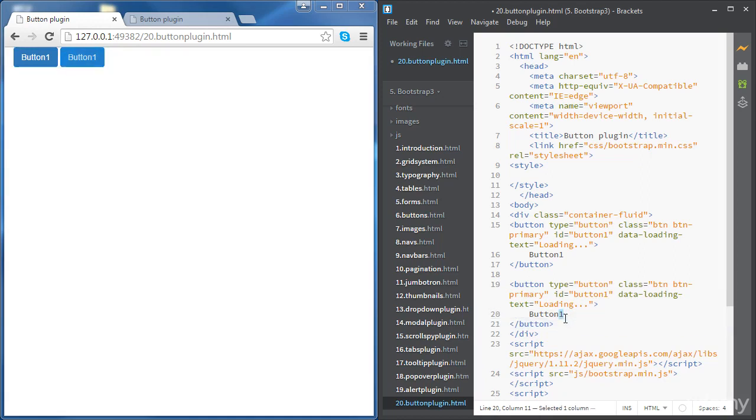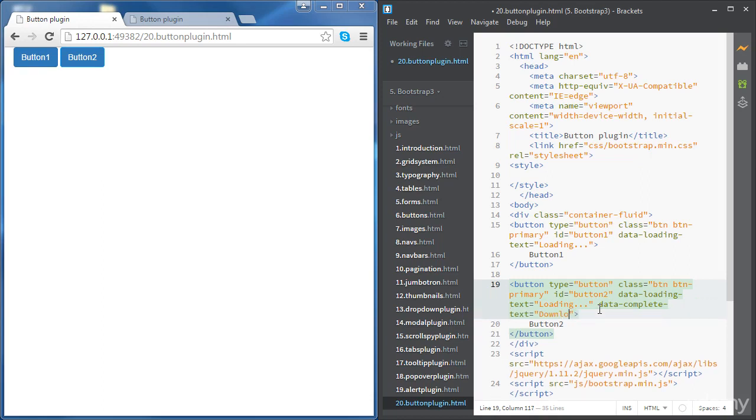So it's going to be button 2, ID is button 2. We're going to have a data loading text because we're going to have a loading state. And also we're going to add another data attribute. It's going to be data complete text, and this one is going to be used for the complete state. And let's write some text there, for example, download complete.